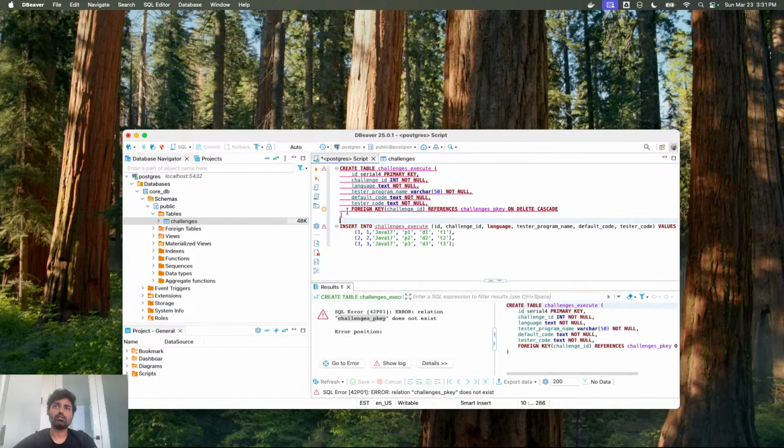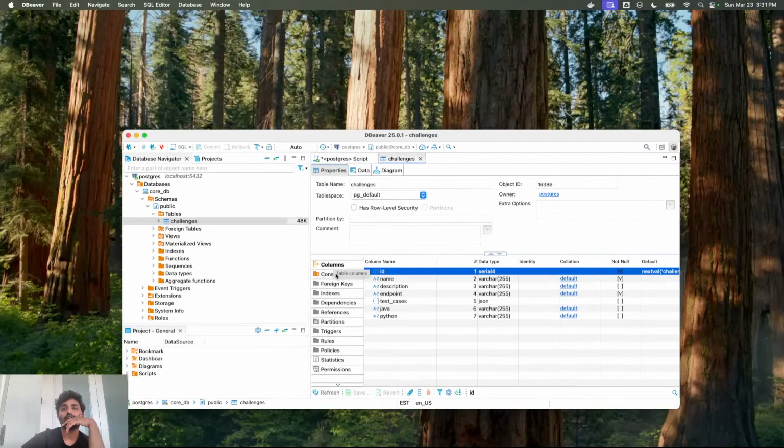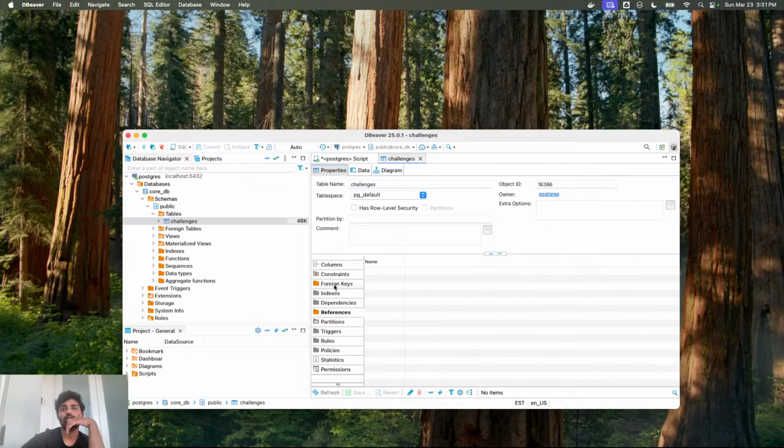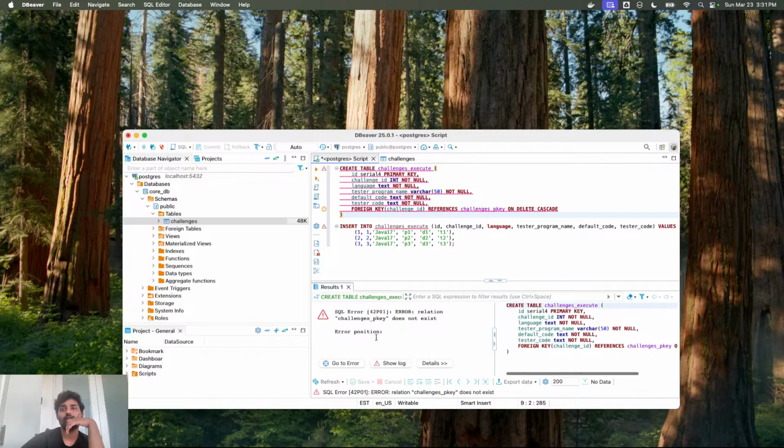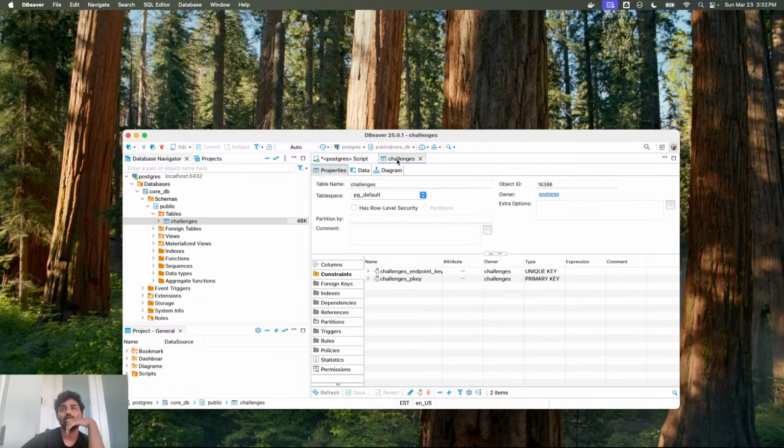Why does this create a problem? Error: relation challenges_p does not exist. Interesting. Why does it not exist when I can see it here? References. Wait, what's the error? Relation does not exist. I have a challenges p key.